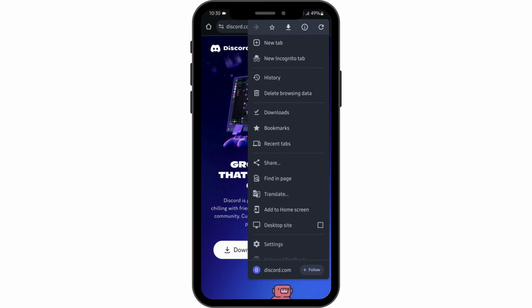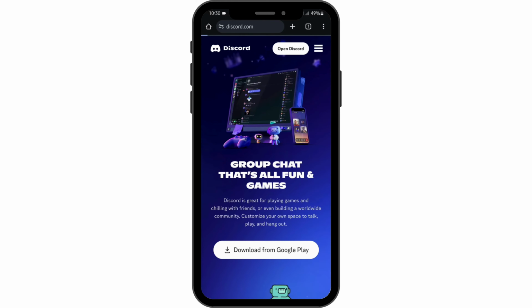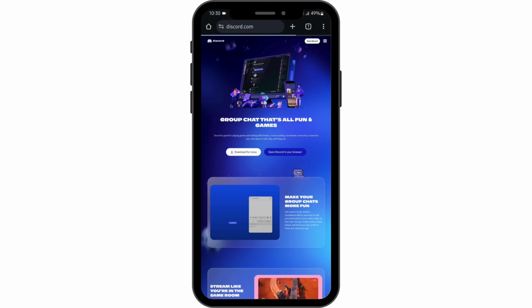Tap on three-dot icon, then check the box of desktop site. Tap on Open Discord in your browser. And once you are logged into your Discord account, you will see a page like this. Under here, tap on User Settings.